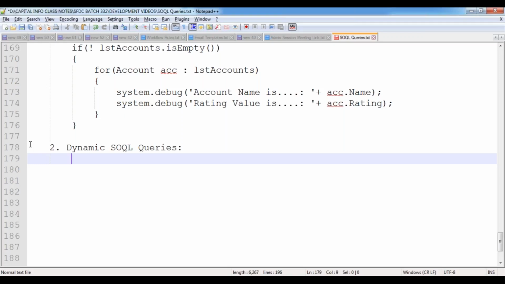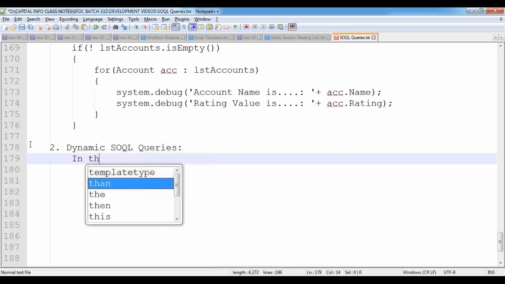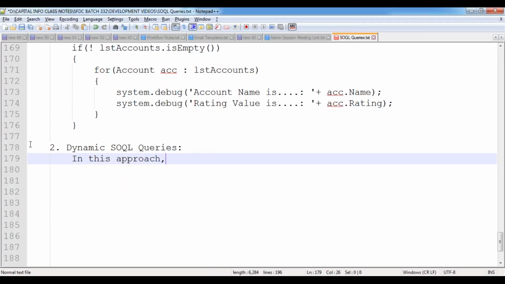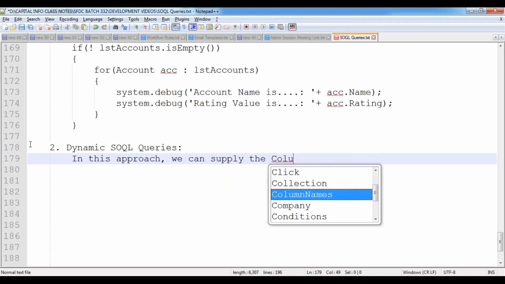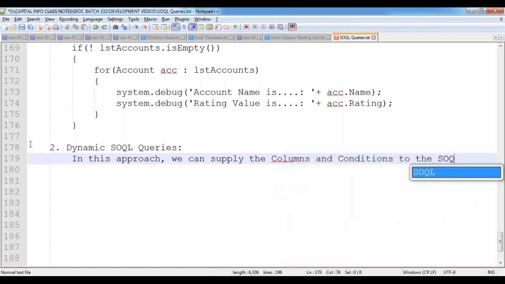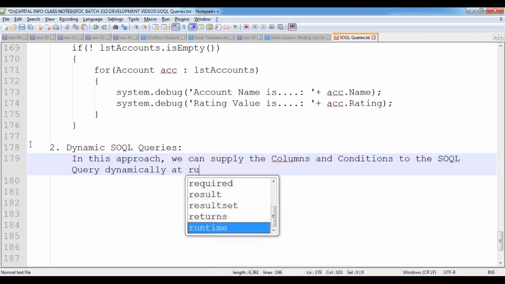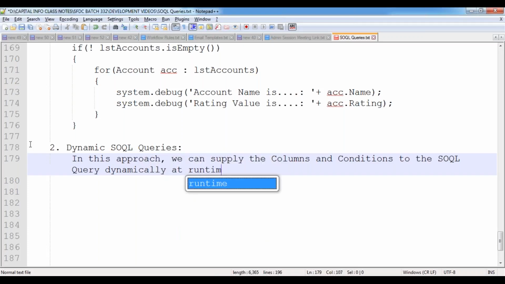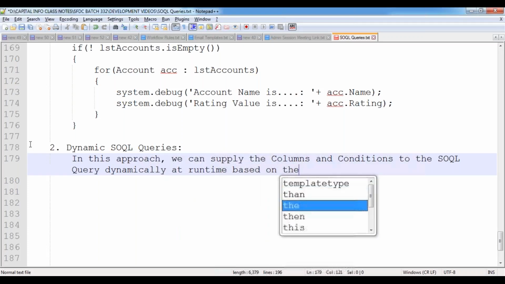Now, in this case, how can we prepare this dynamic SOQL queries here? Now let's see. In this approach, we can supply the columns and conditions to the SOQL query dynamically at runtime based on the need.